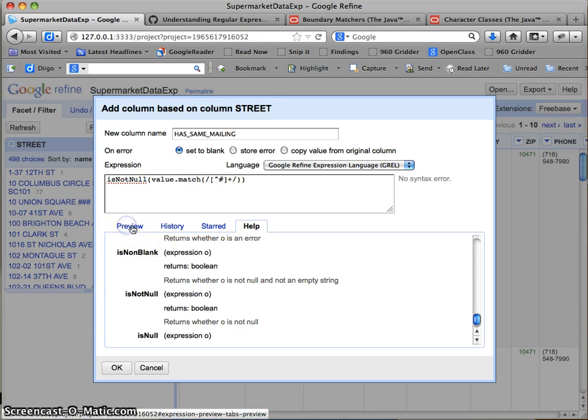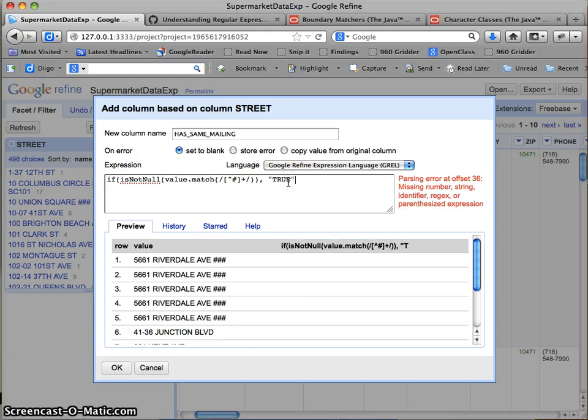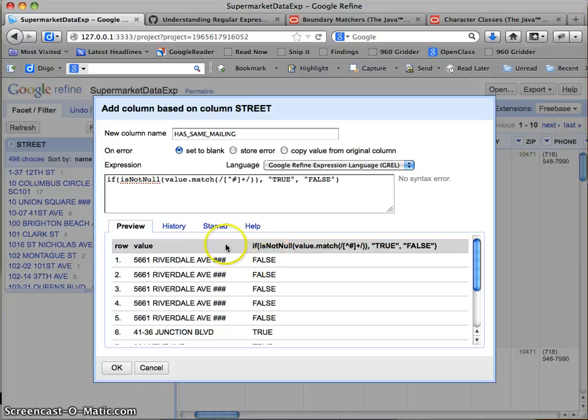And so I actually don't even need to do anything else, right? I mean, having true and false in there is not so bad. So if my column name has same mailing and I say is not null value match, I could also wrap this in an if. I think this is right. Right, I could do this.